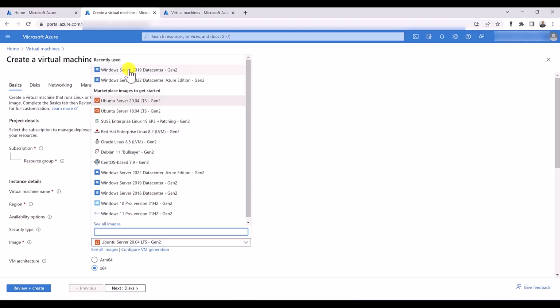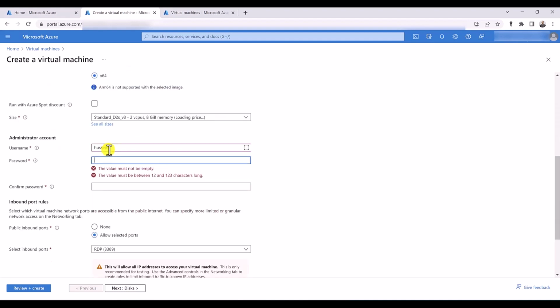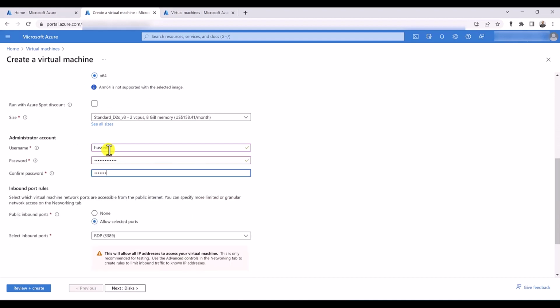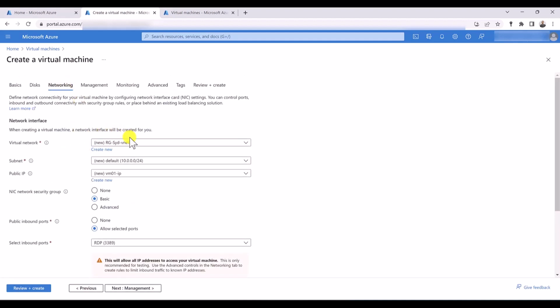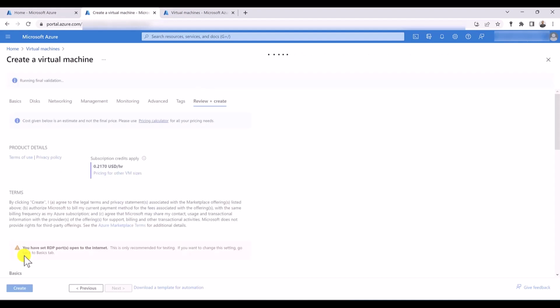Then I'm going to choose Windows Server 2019. Then I'm going to specify my username and password for this VM. And I'm going to leave the RDP port open. Then going to the networking and having a quick look at the new VNet and Subnet that are going to be created for me for this VM. And let's go all the way down and create our first virtual machine.